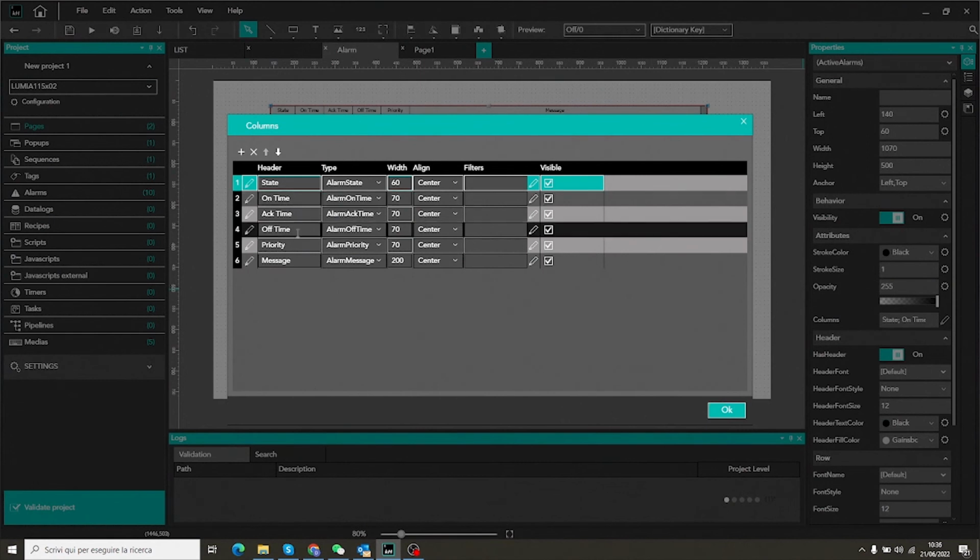For example, we want to see the state of the alarm, we want to see the on time, meaning the date and time when the alarm is raised, and we can also increase the size of the column, the acknowledge time, and the off time, so the date and time when the alarm will be removed from the list. The priority, we can remove this column, and the message, obviously.